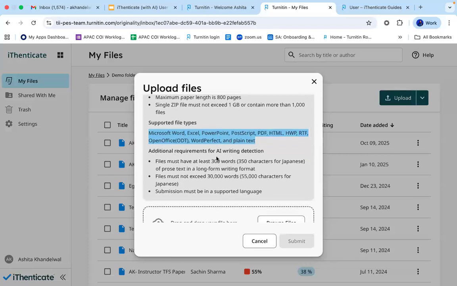Now, there are certain more requirements related to AI writing that you should know. For example, files must have at least 300 words and should not exceed 30,000 words. That means the number of words in your file should be between 300 and 30,000 only. It should not be lesser or greater than these numbers. Otherwise, the AI report won't be detected.